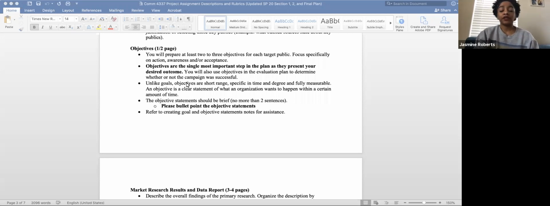Now, I will say I'm not looking for a specific amount of awareness objectives, for instance, or action objectives. It's really largely depending upon your campaign goal and how you envision accomplishing this campaign goal. Objective statements are very, very important, even though in terms of length, they're not going to take up too much space in this campaign proposal.